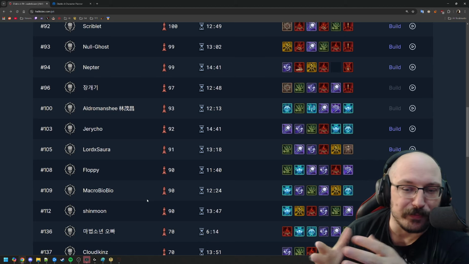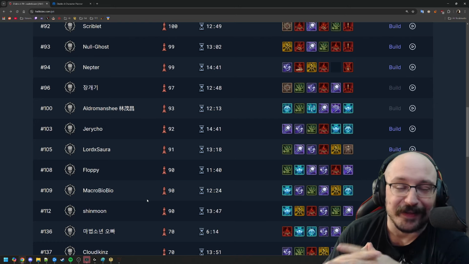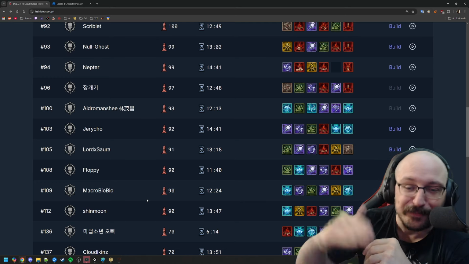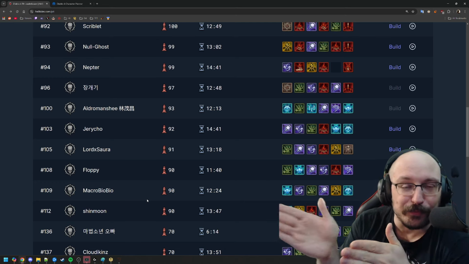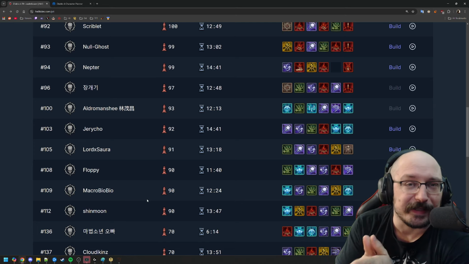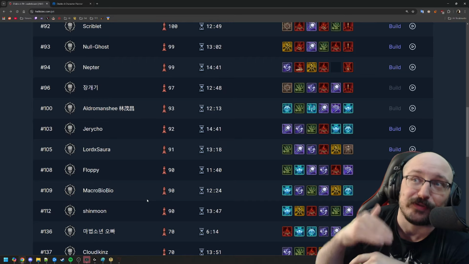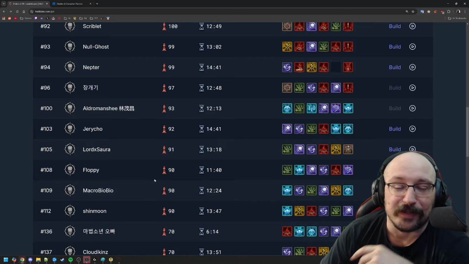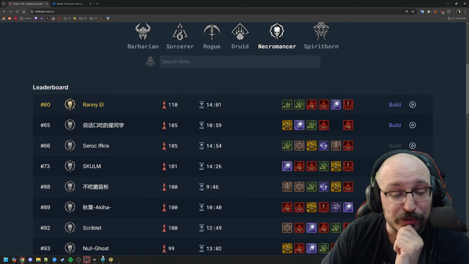Getting up to pit 100 was going to be the cap, the end game for the season. They added, additionally, 50 more levels, and levels 137 through 150 have less boss HP than were expected. So that's kind of why we see that the Spiritborn is pushing so high up, because of those changes. But yeah, so the Necromancer is number 2.